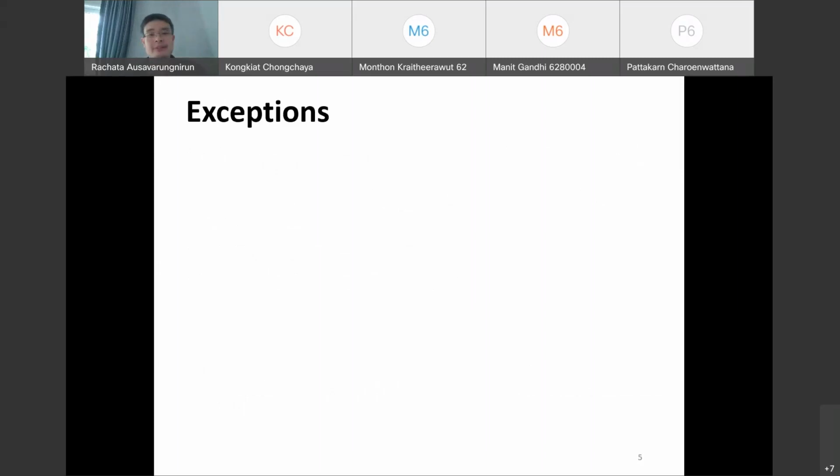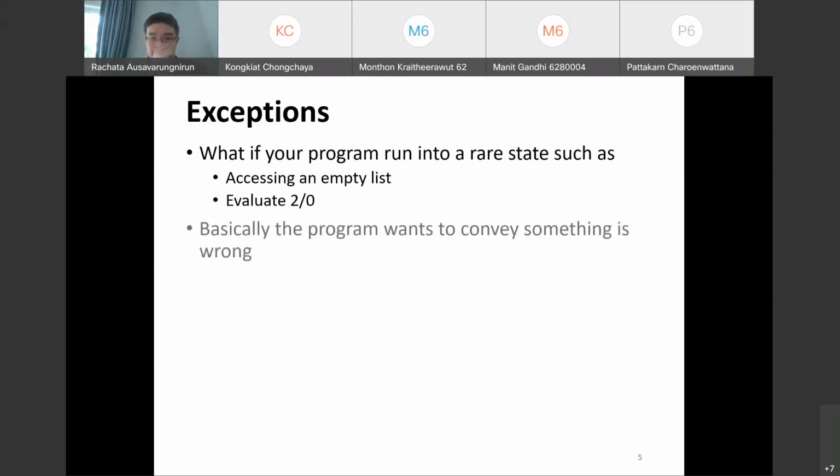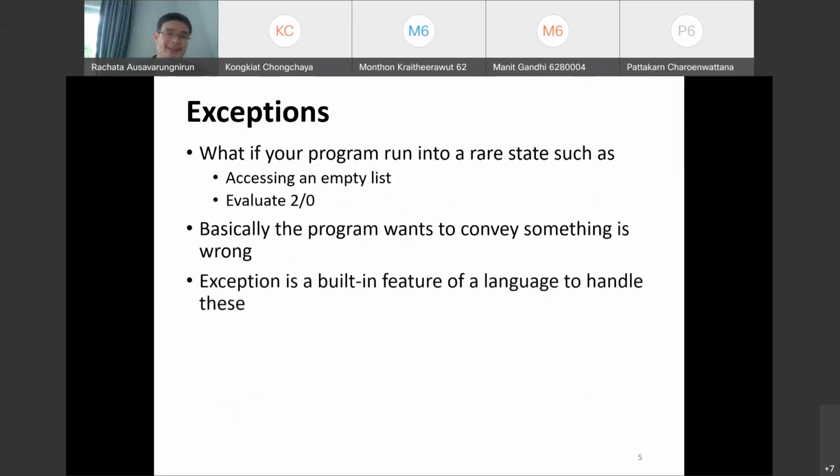We also talked about exceptions, which means that sometimes you write a program, let's say you want to do x divided by y, but for some reason y becomes 0, which means you want to divide something by 0, which doesn't really evaluate. In this case, the program wants to convey, hey, something weird happened and I don't know what to do. So exception is a built-in feature of the language to handle these things.